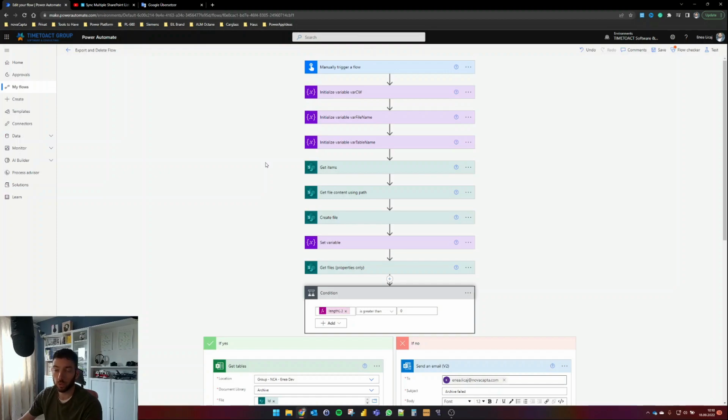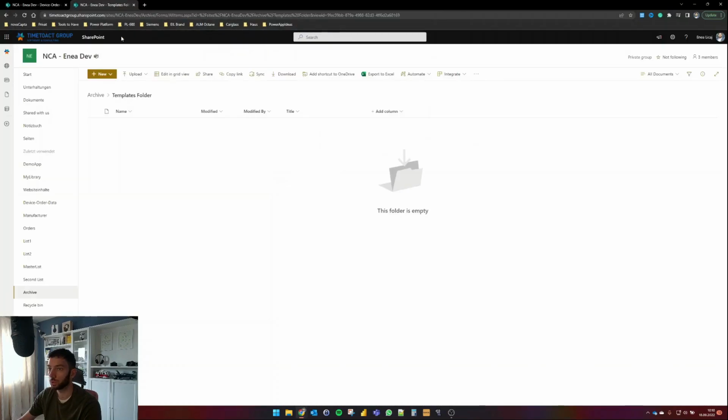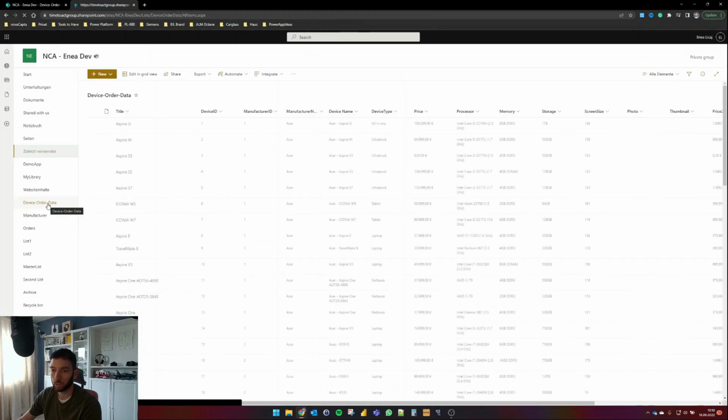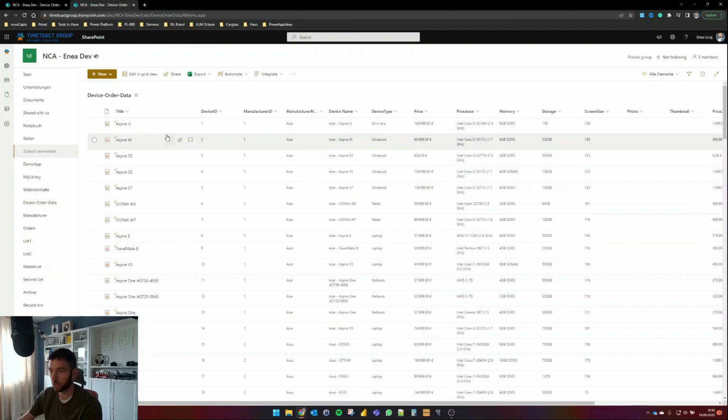So as you can see, the flow is already finished. Let's take a look how it works, and then we can see how we can build it. So if I go to SharePoint now, I can see that I have an old SharePoint list of mine, which has some device order data. And what I did is I also, this is the same one.